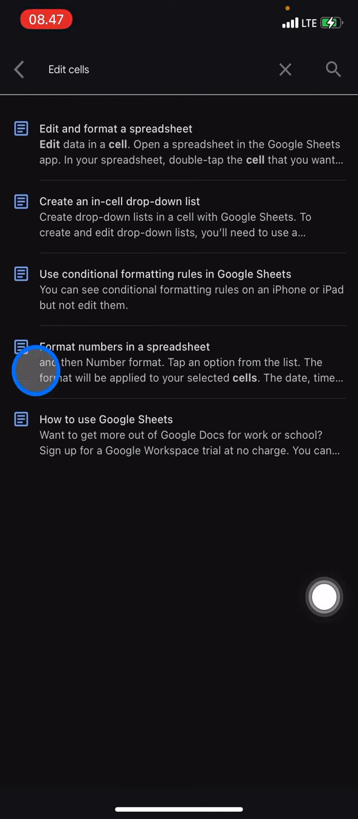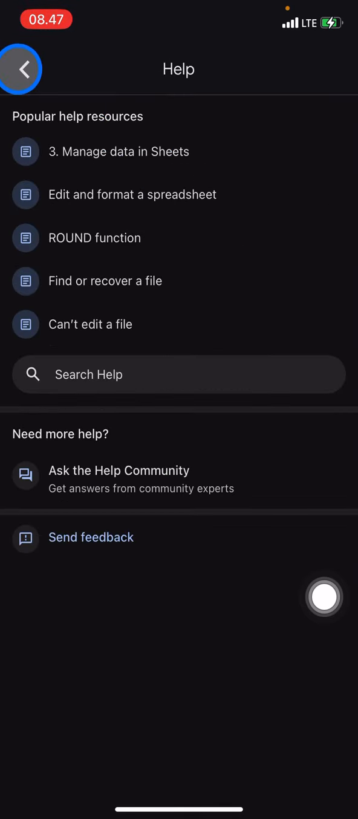You can even get information about how to do formatting of numbers in spreadsheets. So you just need to find out by yourself what you need to know about Google Sheets.